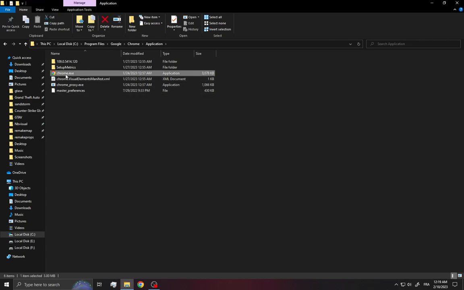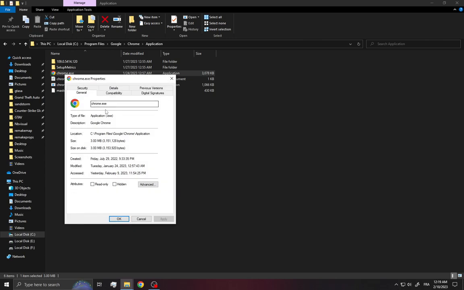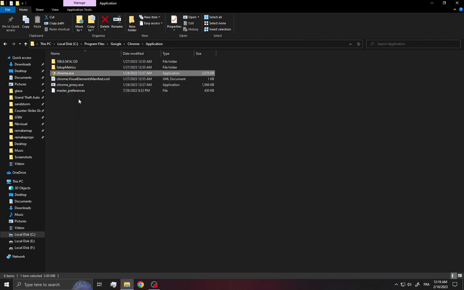Click here on your right mouse on Chrome and choose properties, and here make sure to disable this option and this option. Go to compatibility, enable this option and click on run compatibility troubleshooter. Click apply and OK. After that, click on Chrome and it must be working.